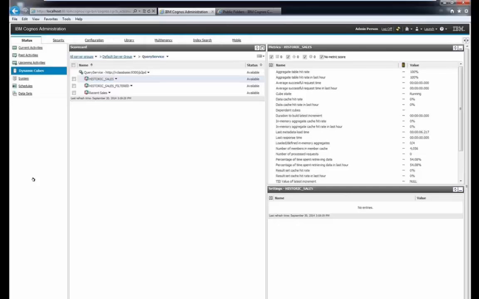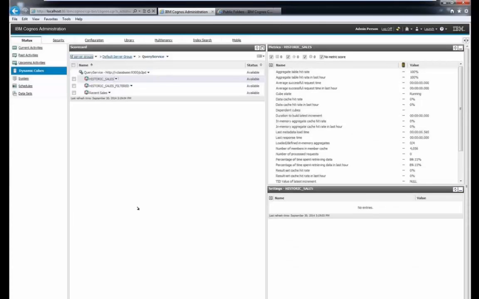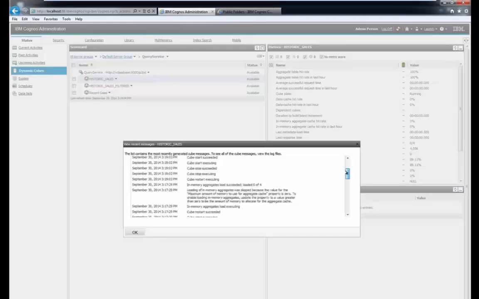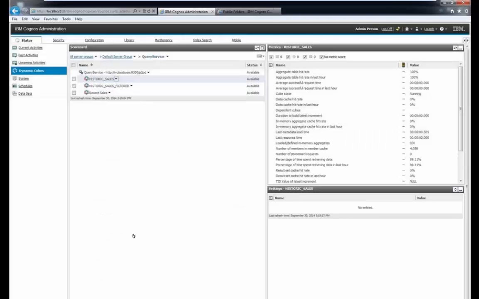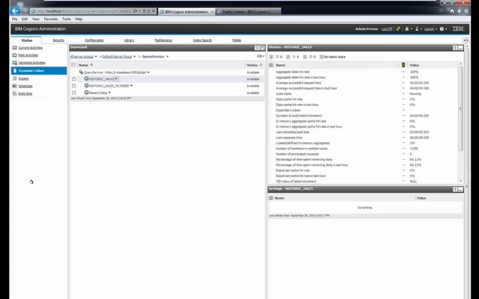I usually say to wait a few moments to let the settings make their way through before restarting the cube. And now let's do that proper restart. Hopefully now it should load the in-memory aggregates as well. Maybe I didn't wait long enough. So, one moment please, while everything goes through. I just want to double check I set the right parameter. Maximum space for in-memory aggregates, 128. Yep, that's what I want.